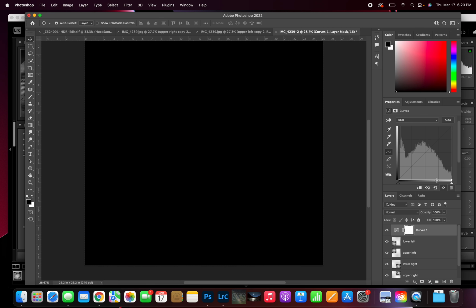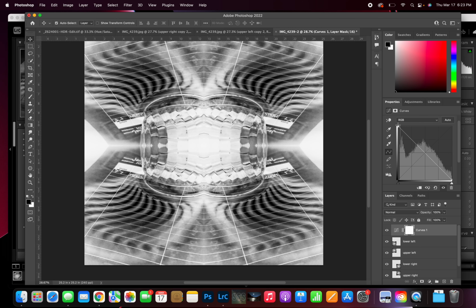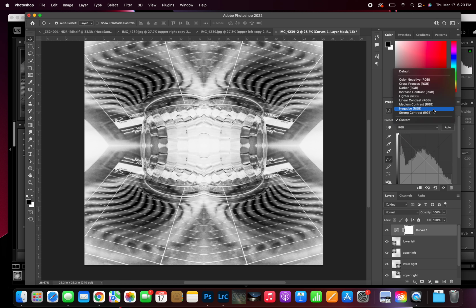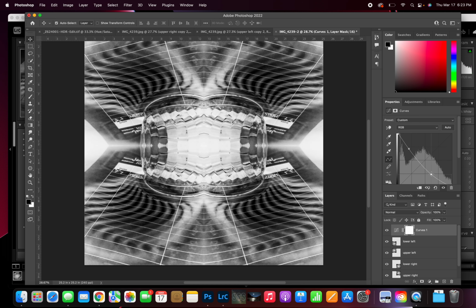So I can either push and pull on the curve myself, or you'll see that there's also choices up here that you can play with. All right. And then I'm just going to pull on the curve a little bit to darken some things up and brighten a couple areas.